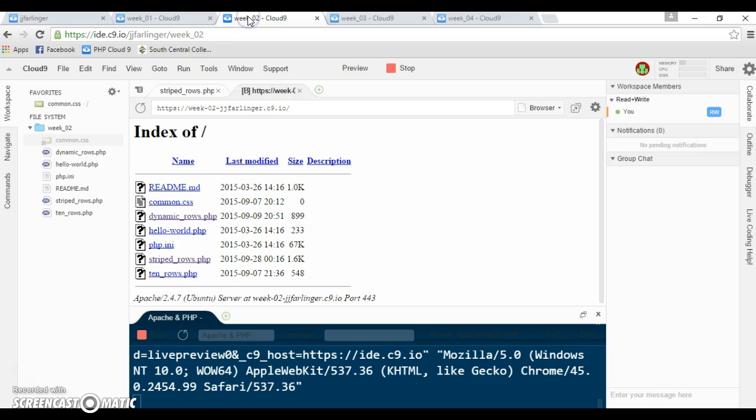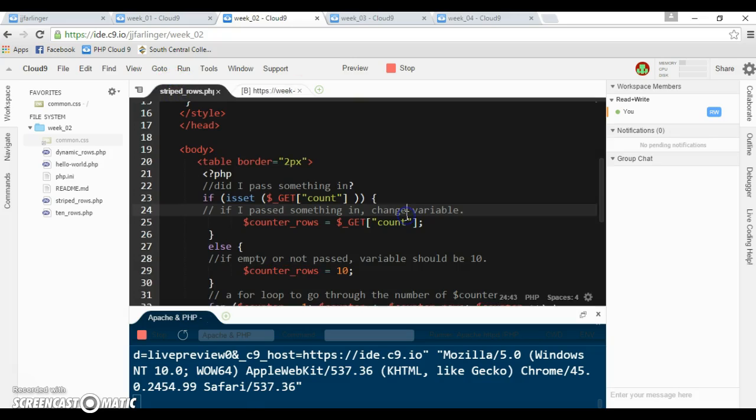The second project review is the striped rows. For this project, we needed to add classes in CSS to apply color every other row. To do that, first of all, we started out with providing a default number of rows and then added the ability for the user to pass in a number to override that default of 10.